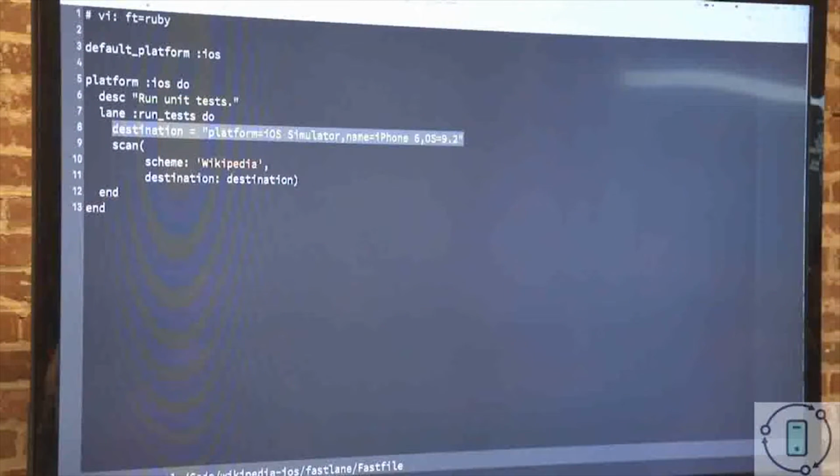I'm using the destination argument to specify a specific OS and simulator, because with visual tests, you're running on a specific screen, and if the simulator changes across visual test runs, you could get false negatives. So we want to use the same simulator every time. All I need to do is tell scan, one of the ways you can run unit tests in Fastlane, the scheme to test, and it'll run the tests for us.